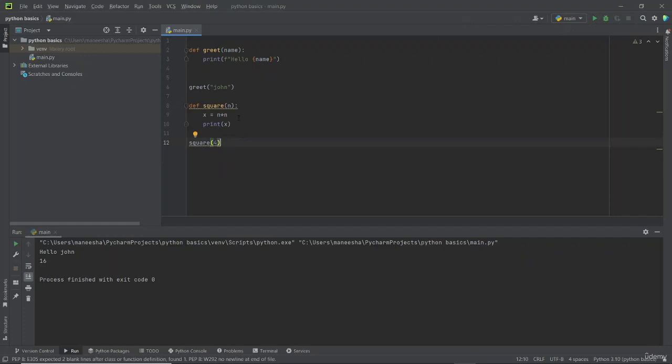Instead of printing the value, I want to store the value in a variable. For that, I am using the return keyword. Return x. Now I am deleting this part. Now I am creating a variable called v equals square 4. Now I am printing variable v. Now you can see 16 has been stored in the variable v.